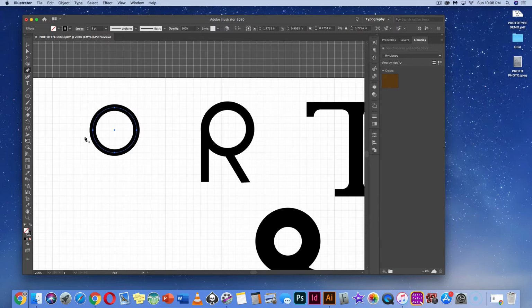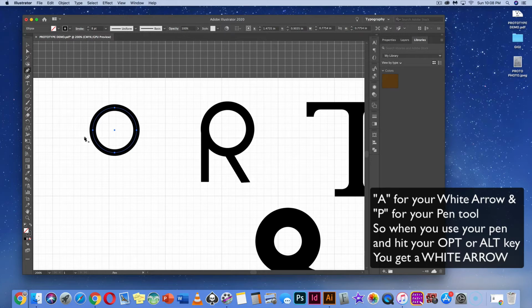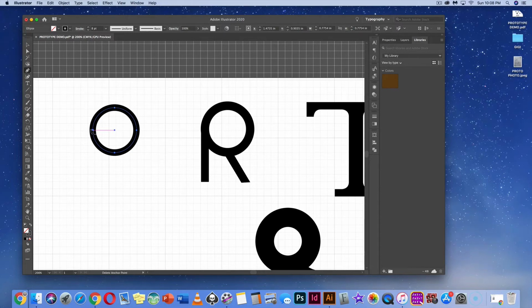Now, if you're using a pen tool, I always tell my students to hit AP so that you're always grabbing your selection tool, your white arrow tool, with your pen tool. So I always hit AP before I grab my tool. That way, when I hit any of my anchor points and I hit my Option key, I automatically get my white arrow key. So what I'm going to do first is click and drag down. And that's my stroke.